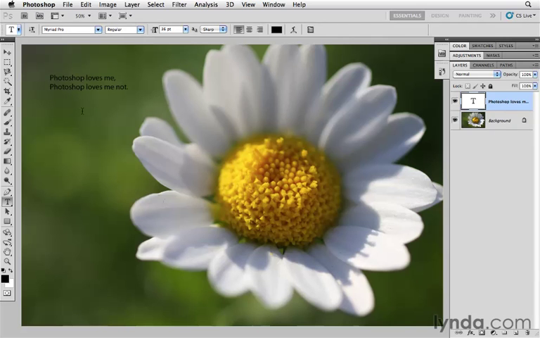Now I have my text tool still chosen, and if I want to re-edit this text, I can simply take the text tool and double click right on the word that I want to edit, and it goes ahead and dives into that text layer and selects that text. I'm going to go ahead and hit the escape key to cancel that.